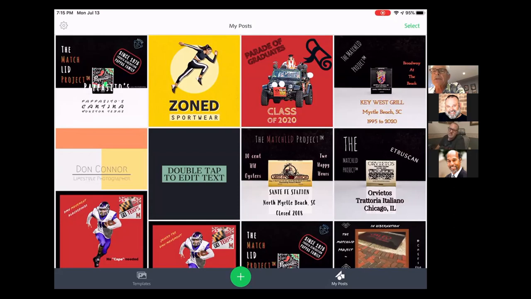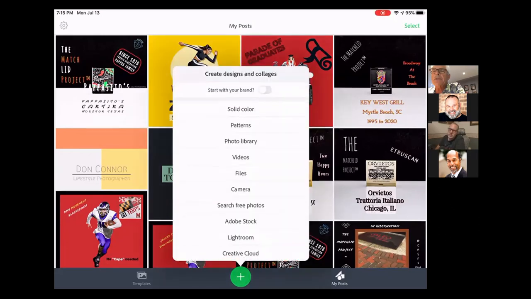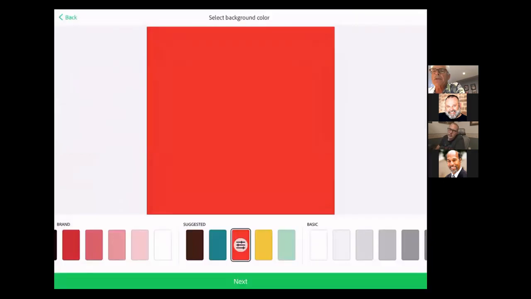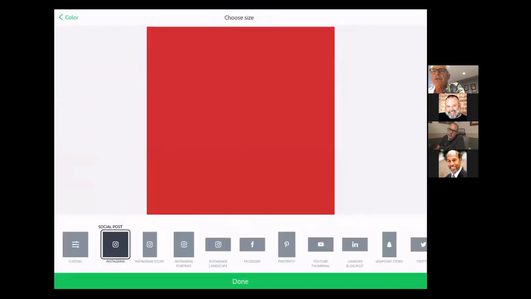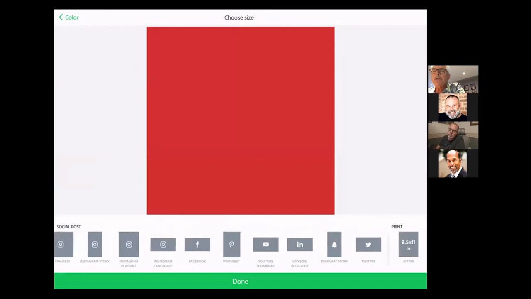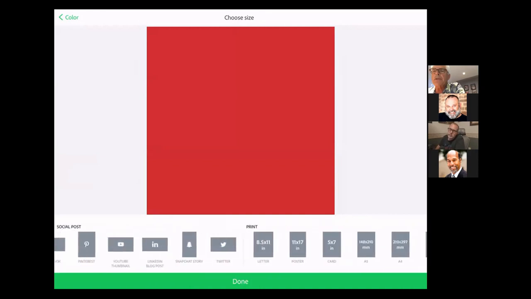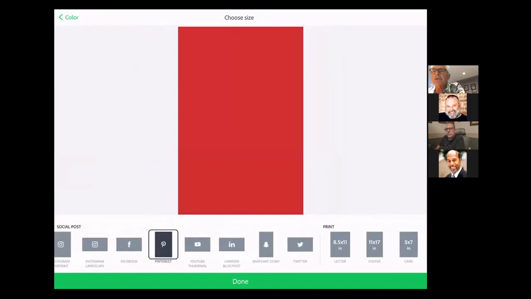Everything that's driven by Adobe is driven by the plus sign. So I'm going to create a template. You see I've got a lot of templates in the background. I'm going to make it solid red, and it's going to ask me next what I want to do. The key part of what Adobe does under Adobe Post is it has all these different versions that are already set up in a fashion that fits whatever you're going to post on social media.